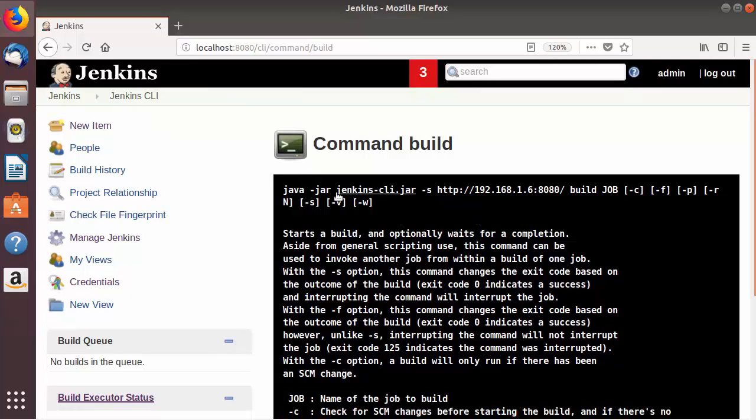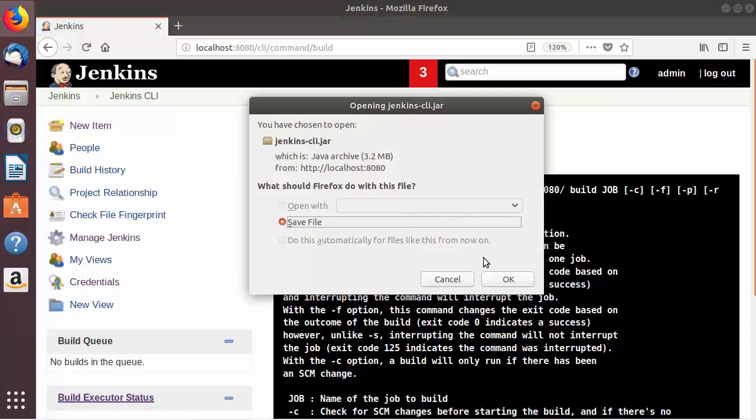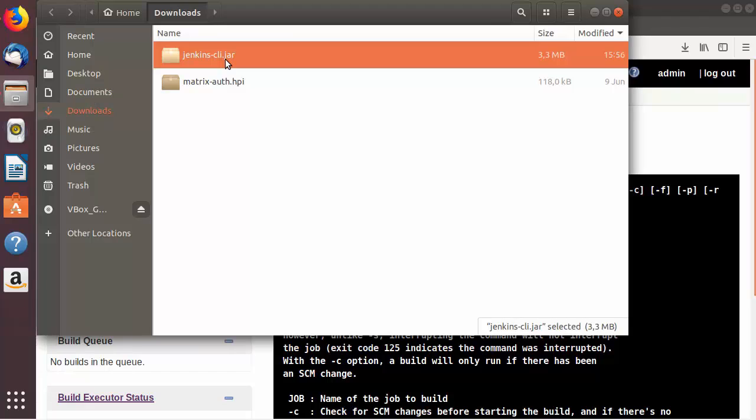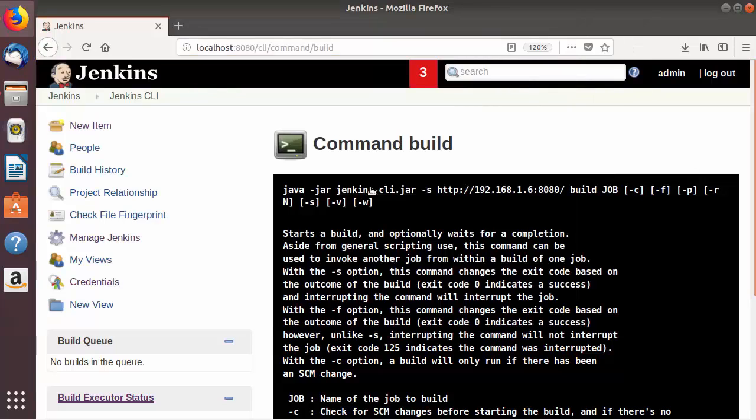So first of all, you need to download this jenkins-cli.jar file, and you can download it by clicking on this Jenkins CLI jar file, and you can save it on your computer. And once this Jenkins CLI jar is downloaded, you can copy it to a comfortable location, and then use this jar to execute the command which is given here.